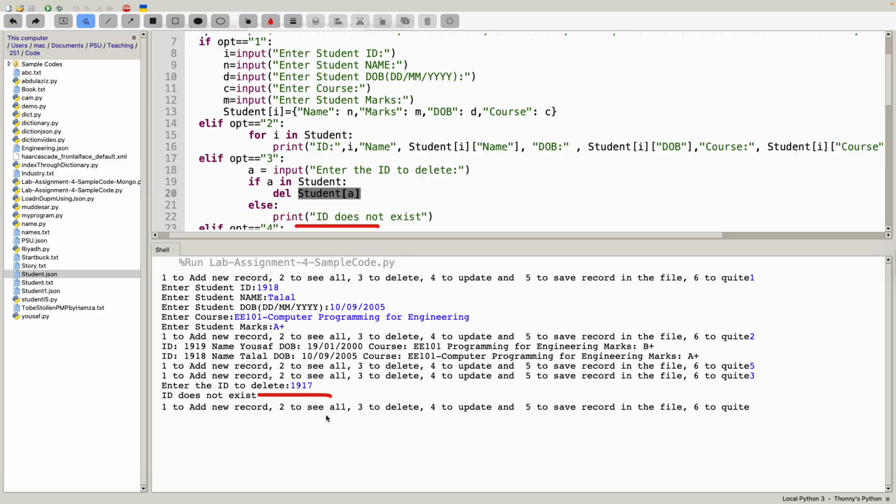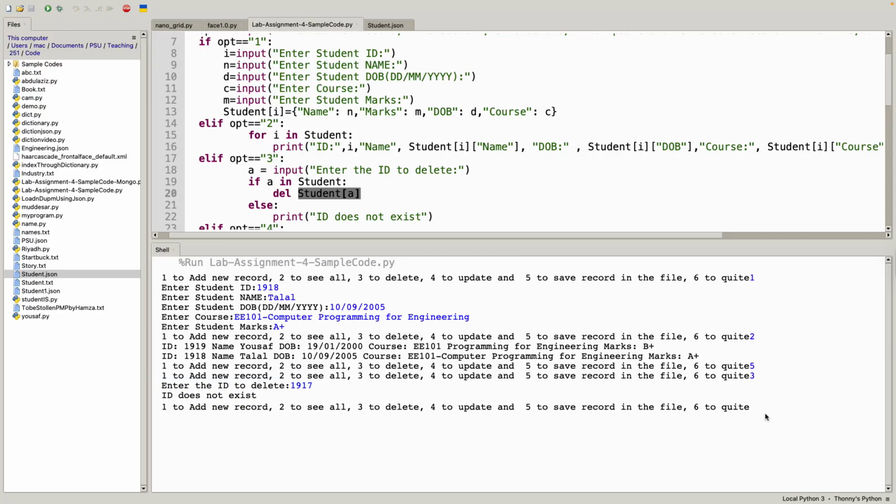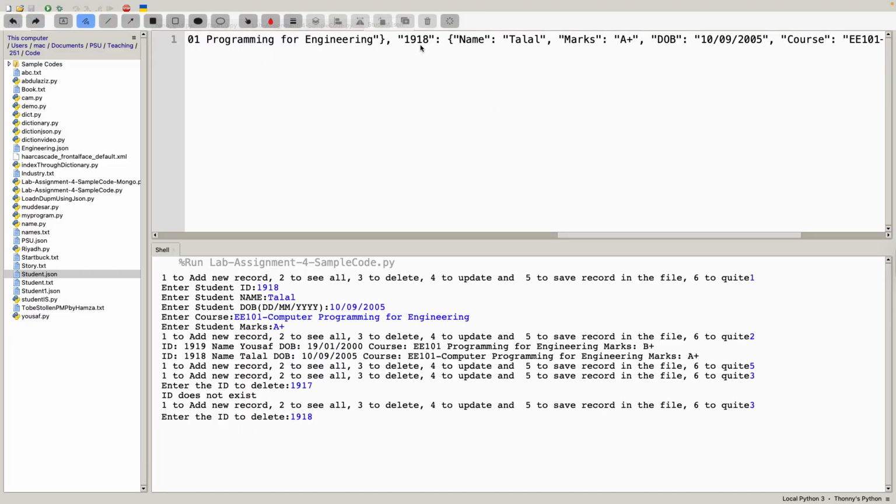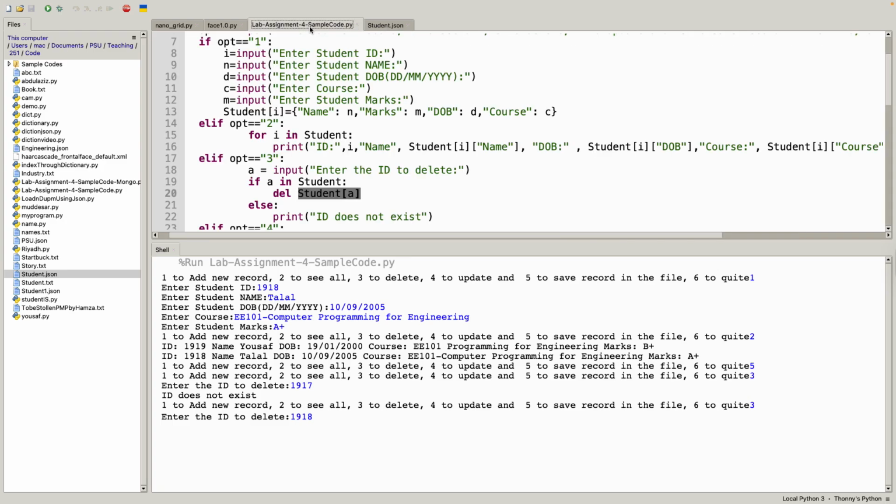But if I say 1918, I press 3 to delete again, and it asks me for the ID, I say 1918. 1918 is there, isn't it? If you look at it, where is 1918? Oh, Talal. Yeah, that's the ID. Talal got 1 A plus, but okay, fine. Let's delete and give him more than A plus if we can. I enter, it's going to delete Talal. Deleted Talal, right?